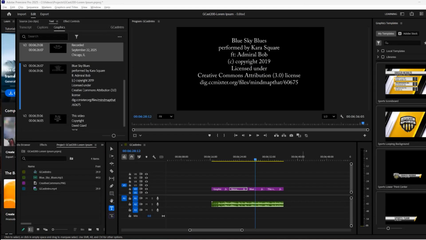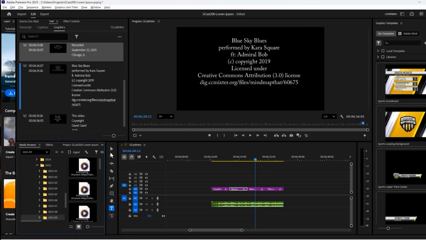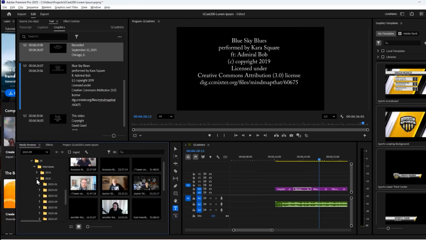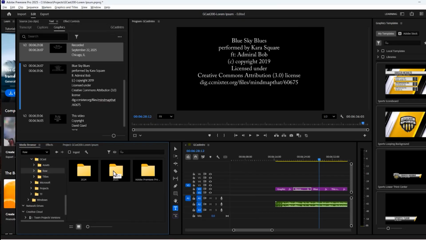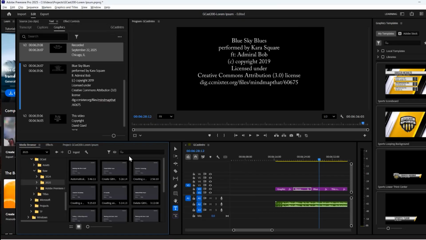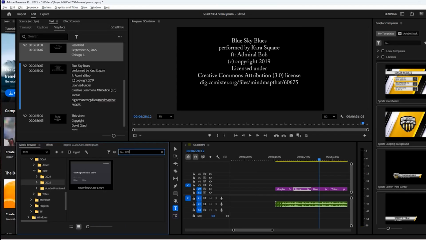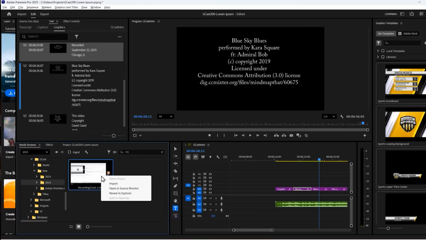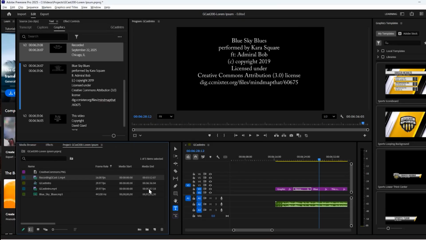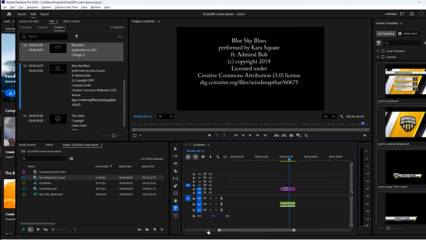And then inside of Premiere, I use the Media Browser tool and I'll find that folder. It's always in the same folder. So under GCast Raw 2025, I had one that I called recording. This one right here. This is the one I just recorded. I'll probably give it a more useful name than that, but I'll import it right here. And then I can just drag it onto the timeline.